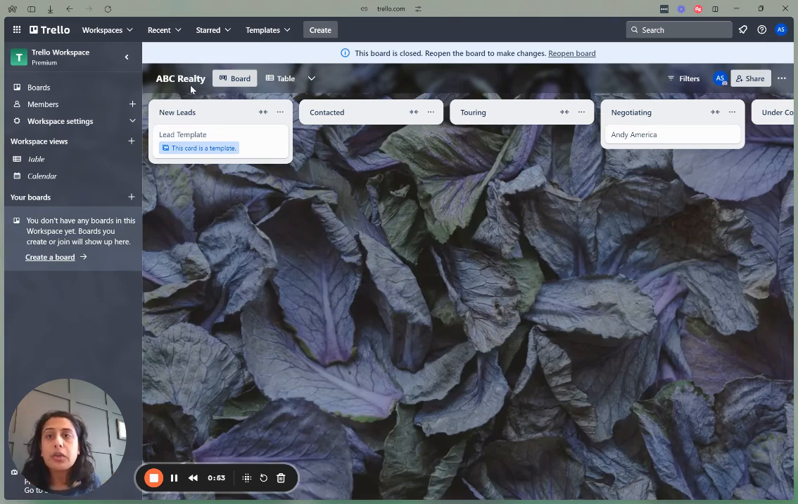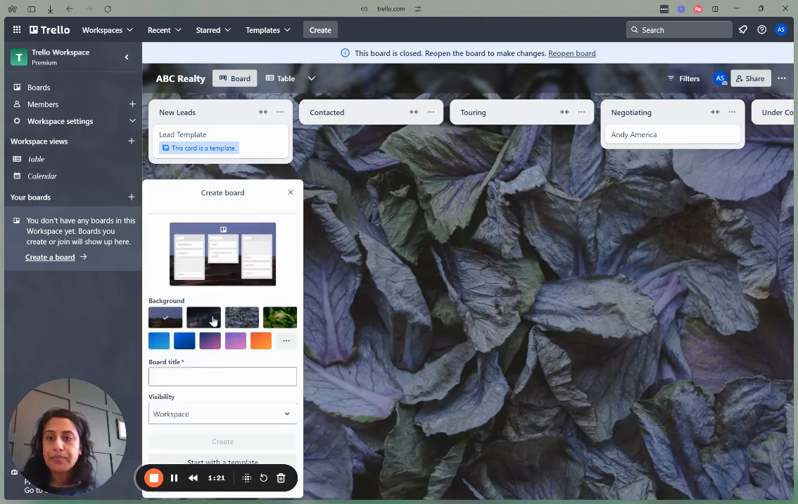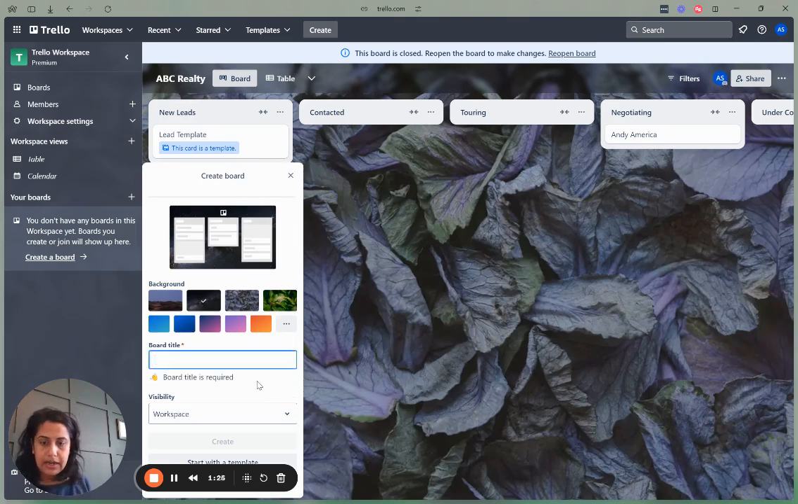If you're not familiar with Trello, Trello is a project management tool that uses a Kanban style layout to help organize tasks. But I love it for capturing client data and using it as a CRM because it's really intuitive on how to move clients through your pipeline all the way from the time that they're first contacting you all the way through when they're closed. So to start out, I'm going to create a new board. I'm going to choose one of these fun patterns and I'm going to give it a name.